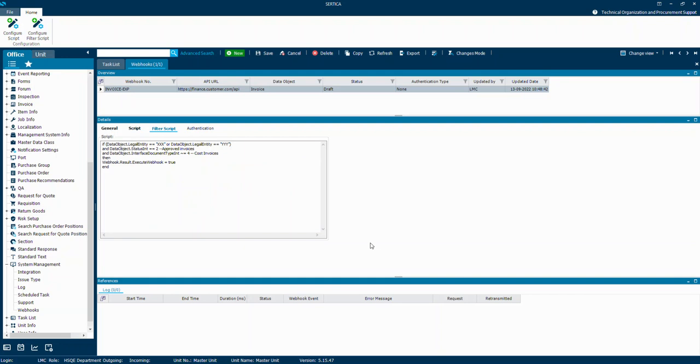A filter script tab will also let you decide what data you want to include in your webhooks, meaning that you can have invoices for one or more vessels that should go to a financial system, while other invoices should not. So you can filter that. And then in the end, we have the authentication tab that will let you decide how the authentication is for the external API that you're calling.